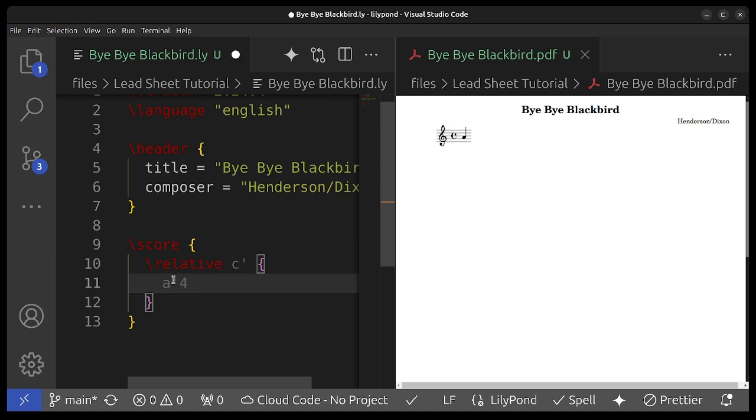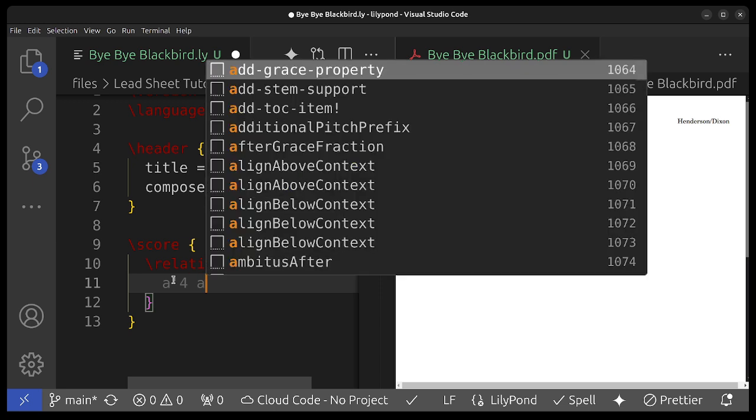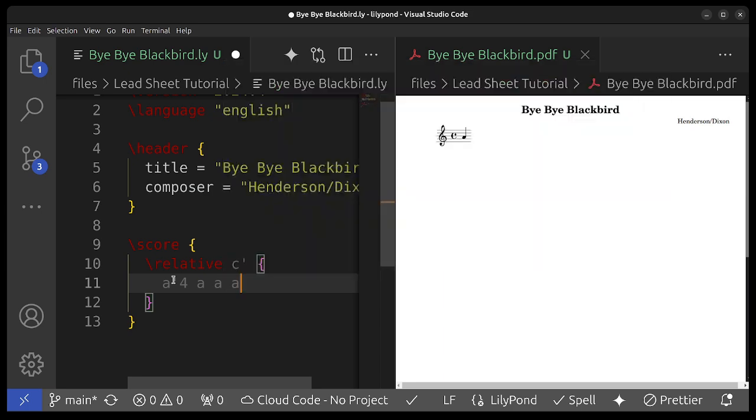Now, the three beats left in this measure are all A quarter notes. LilyPond doesn't need the duration if it doesn't change from the previous note. For example, this bar is 4 A quarter notes. You only need to define the duration for the first note. The rest of them can just be A's. And then we save. And that renders a bar of A quarter notes.